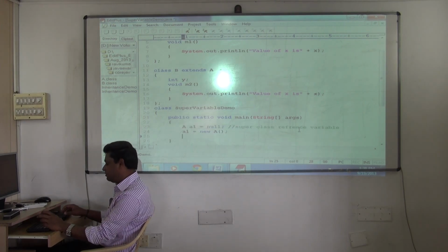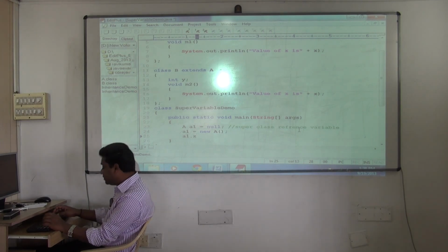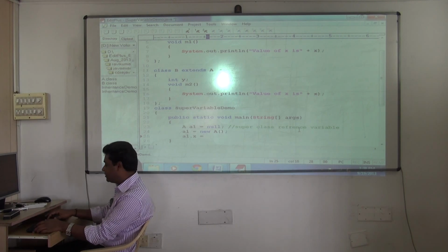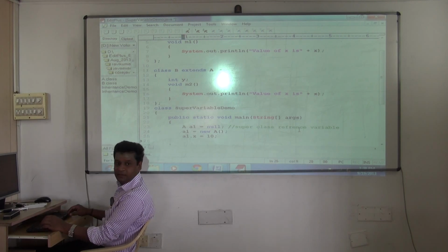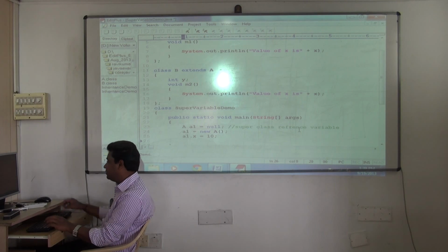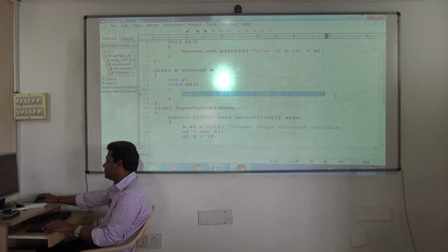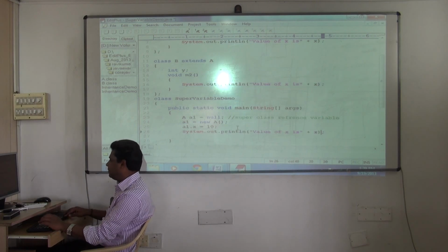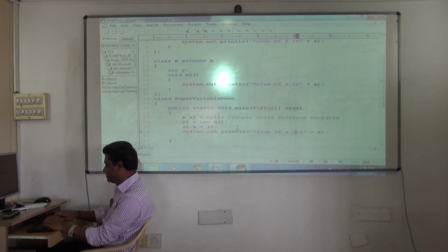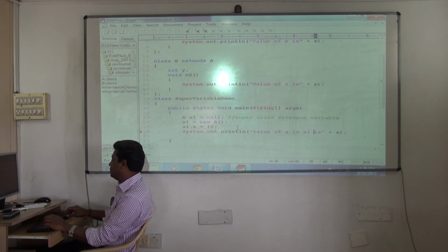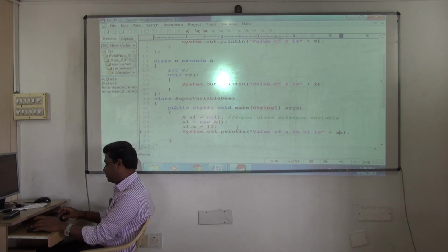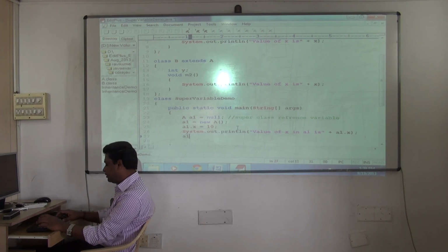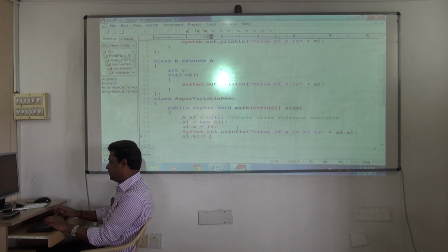And now in that superclass object I can access, I am not trying to initialize, see that I am accessing a1.x is equal to 10, valid. And at the same time I can also print the value of x. I can print "x in a1 is" plus a1.x, like that also I can print, or you can print a1.m1 also. Valid?